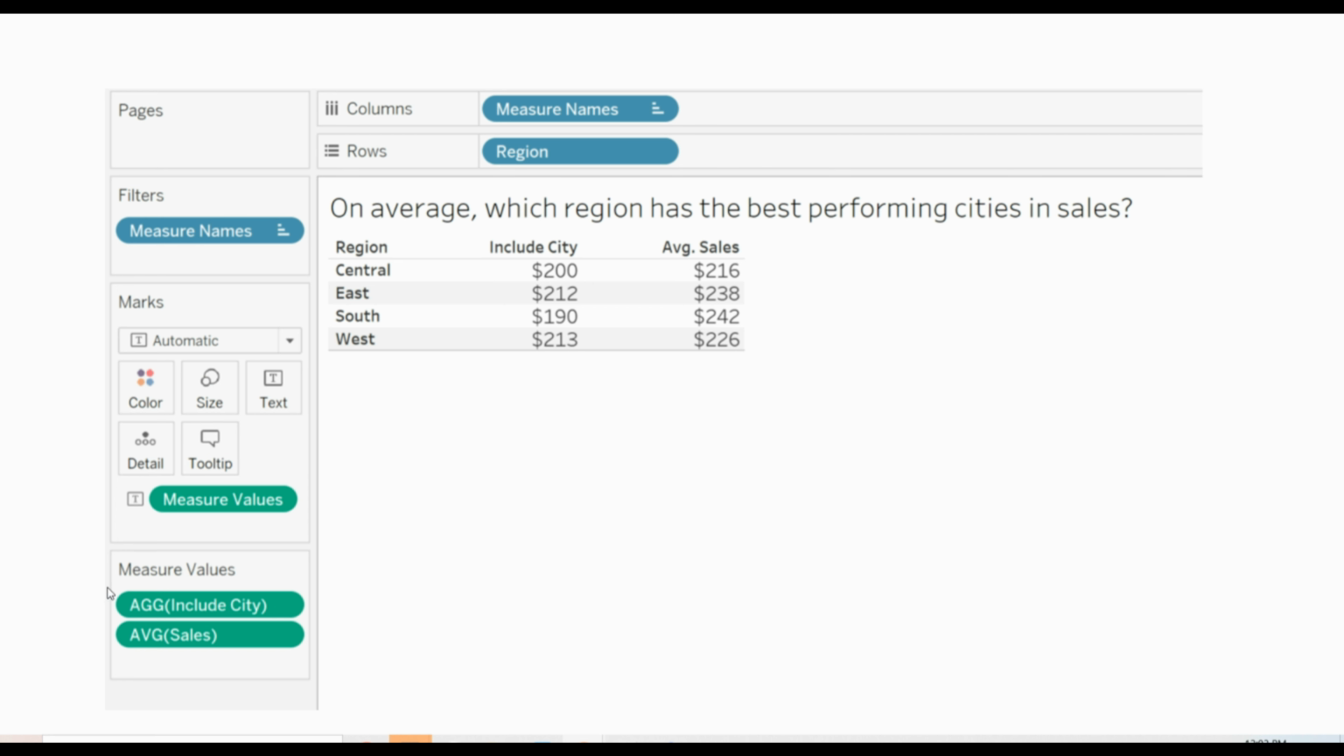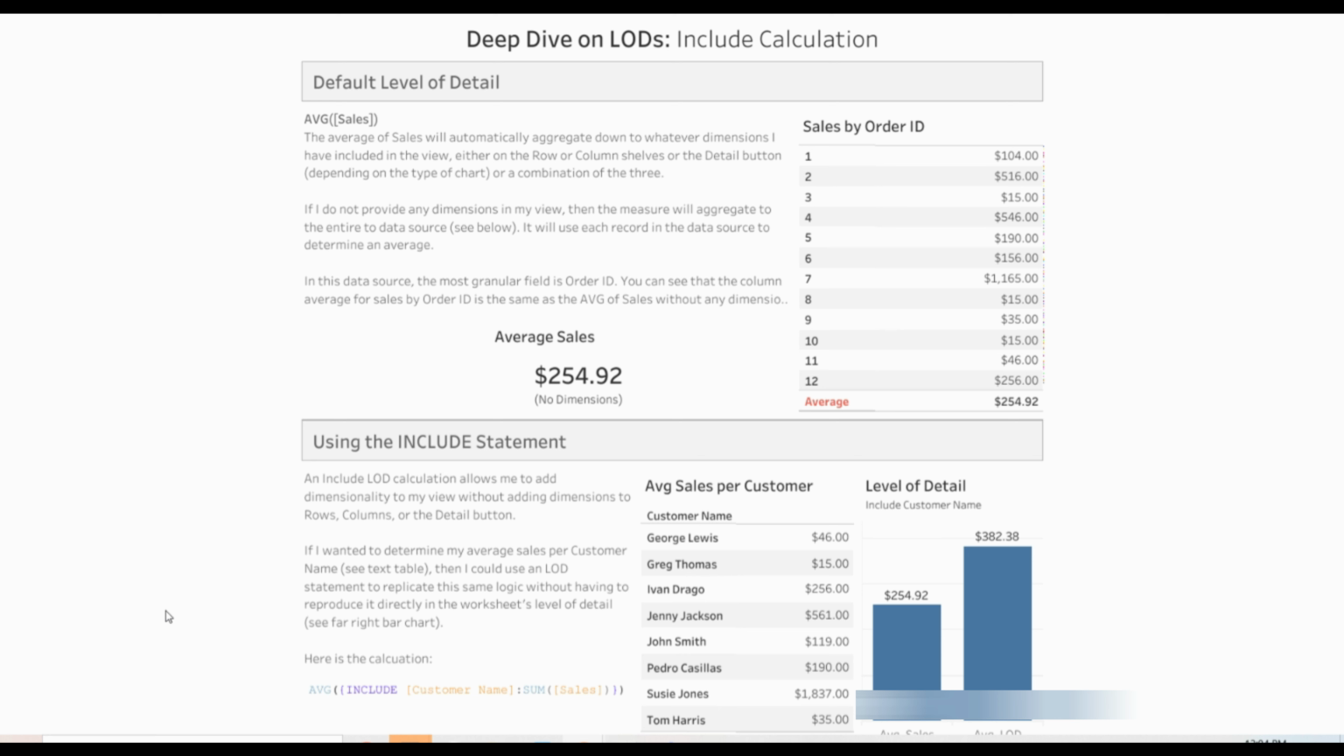We have to create a separate calculated field for this, whether using include or fixed or whatever we are trying to do. This is how the default level of detail works. What is the difference, you ask? This is how your output will be. If you are using the default level of detail, the LOD, you can create average sales by order ID, average sales by state, or average sales by country. If it is average sales by order ID, for every order it will show you the average sales.